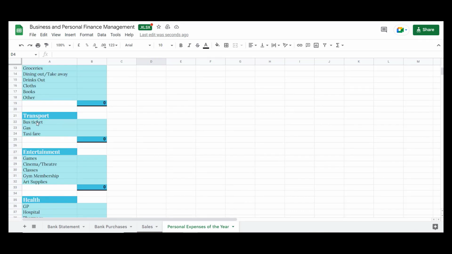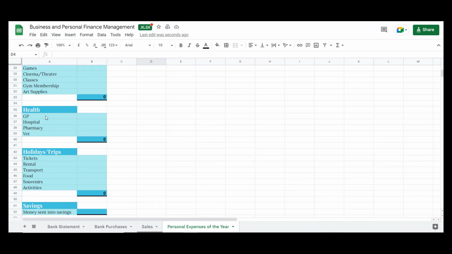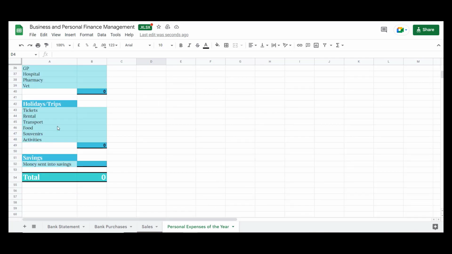For the transport, if you are taking the bus or if you need gas for your car, if you need to pay for taxi fare. Also entertainment, if you buy video games or any kind of games, if you're going to see some shows, if you're taking some classes, going to the gym. Also for your health, did you go to the GP, hospital? Did you buy some medication? And if this month you're going on holidays as well, taking that into account. And also how much money did you send saving?